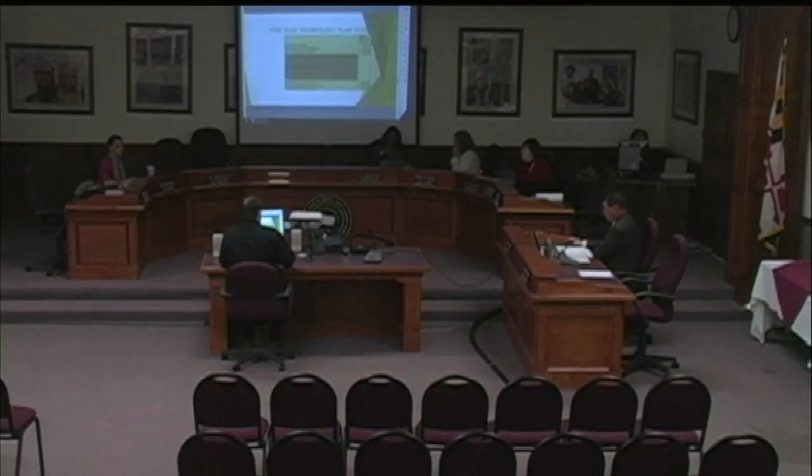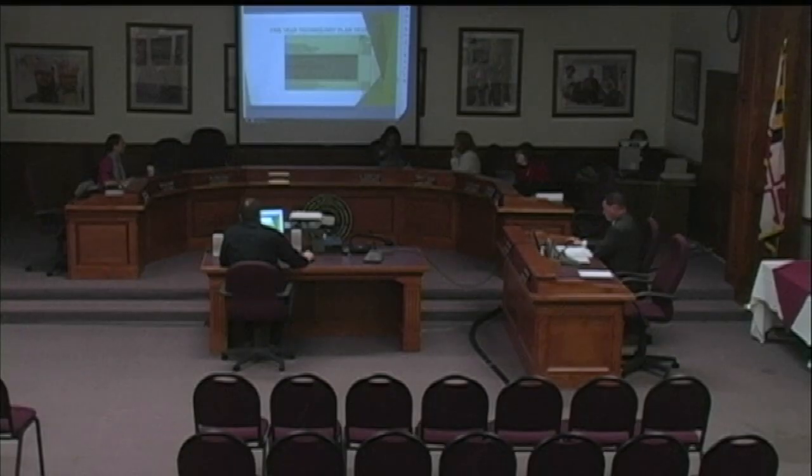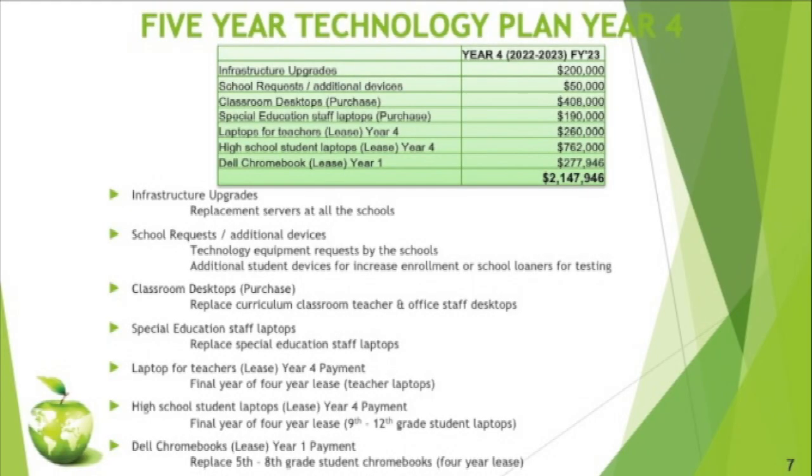So not laptops then? No, this is just for schools asking us for their needs: smart boards, projectors, interactive flat panels, which is a big one you see, and things that connect to a projector. And the classroom desktops, that's for the teachers and staff. This is staff.